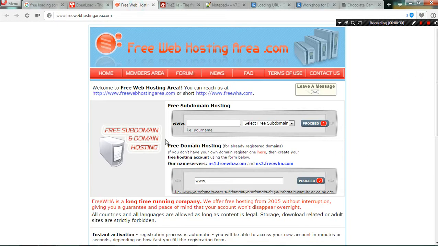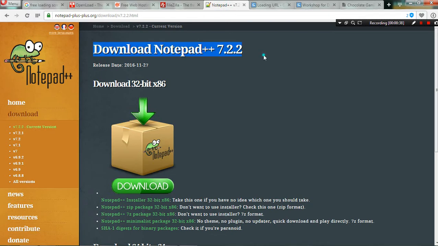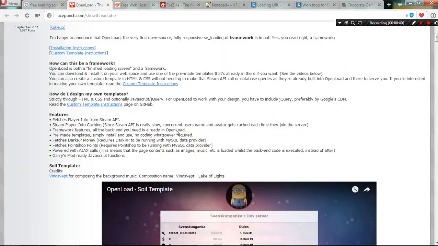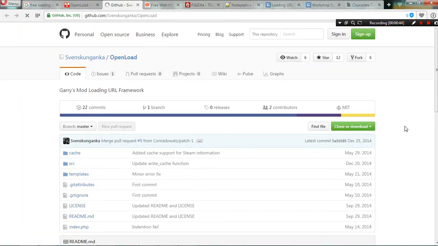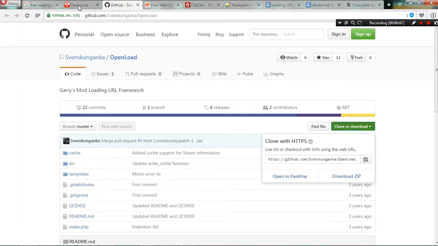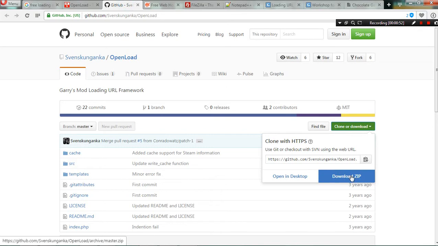You're going to need a web host for this. You're also going to need FileZilla, and I suggest Notepad++ for editing HTML, etc. So what you're going to want to do is go to the GitHub on the site, and I'll leave it for you in the description if you want to use this one. And then you download it as a zip. I already have it downloaded, so I'm just going to go ahead and open that up.